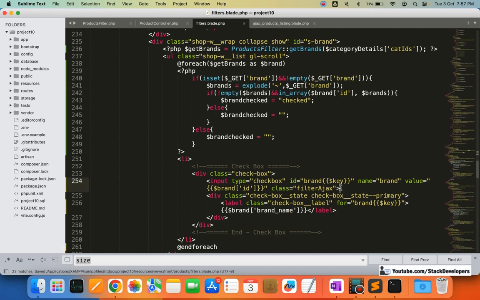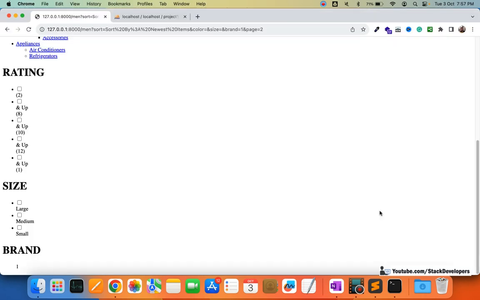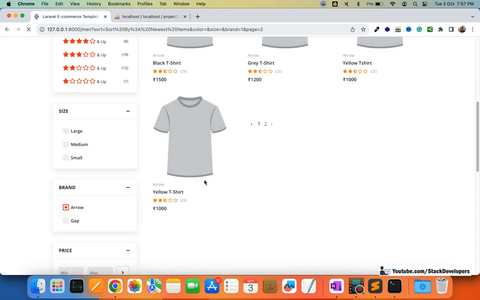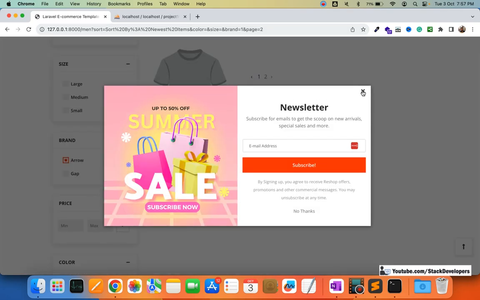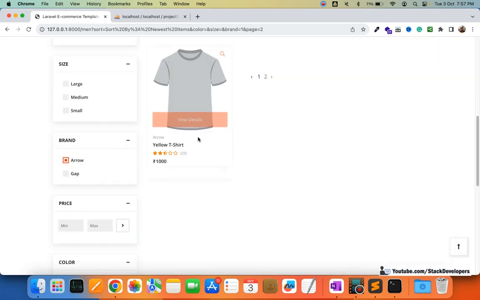So what is the issue here? We need to compare it, and here we need to add it as well. This brand checked we have not added, so that's why. Dollar brand checked, and now it will come. Let's refresh it, and now we are able to select the arrow, because for the arrow products we have added brand equal to 1, so that's why the arrow is selected.